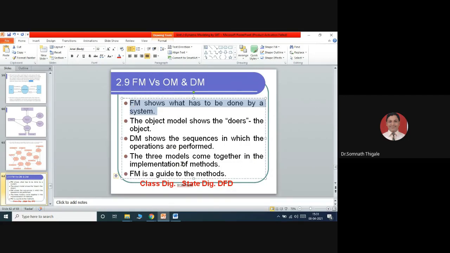The three models come together in the implementation of methods, no doubt. Function model is a guide to the entire methods.